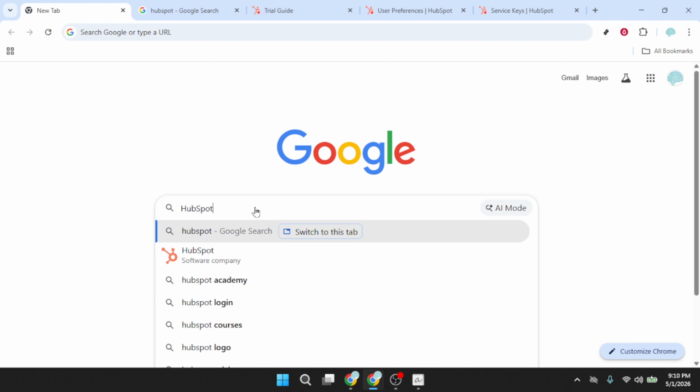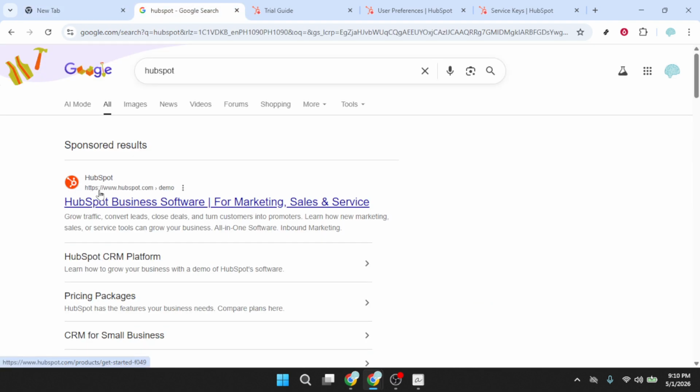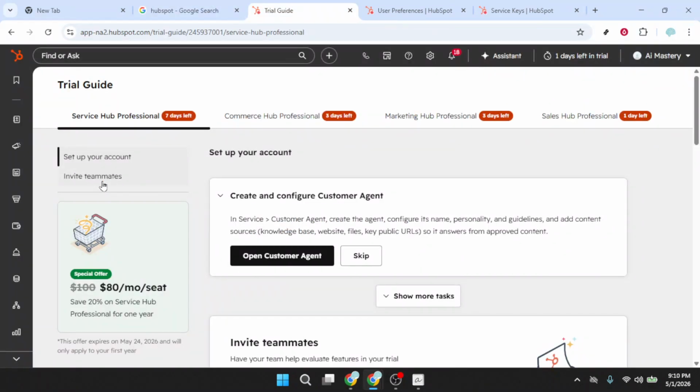Start by opening your browser and searching for HubSpot. Click the official HubSpot website and log into your account. Make sure you're signing into the correct portal and that you have the right permissions to manage integrations. Admin or super admin access is typically required to see and change these settings.